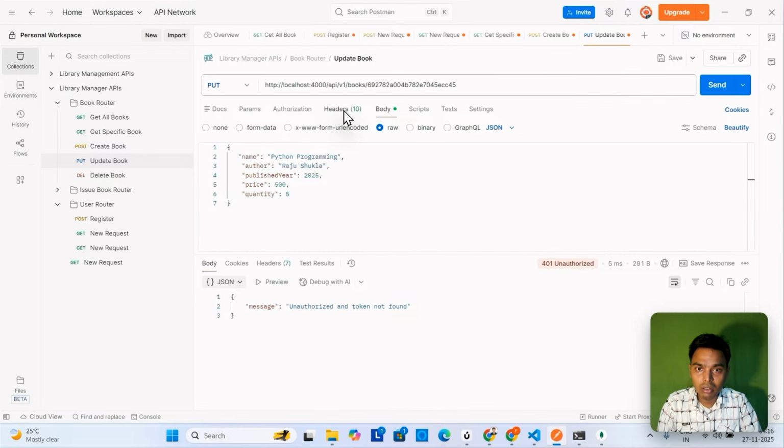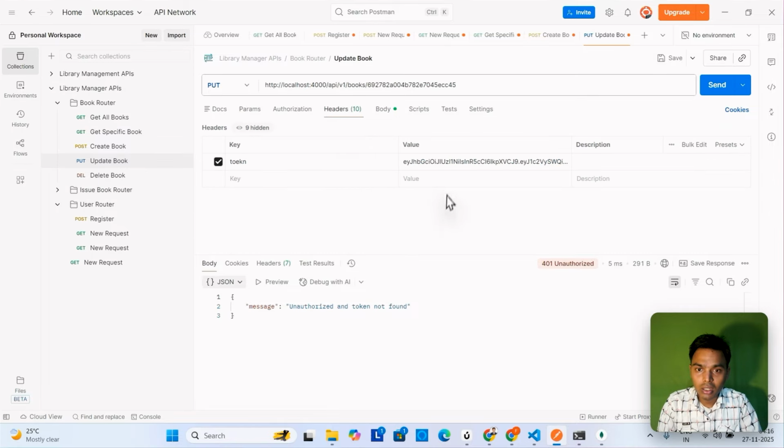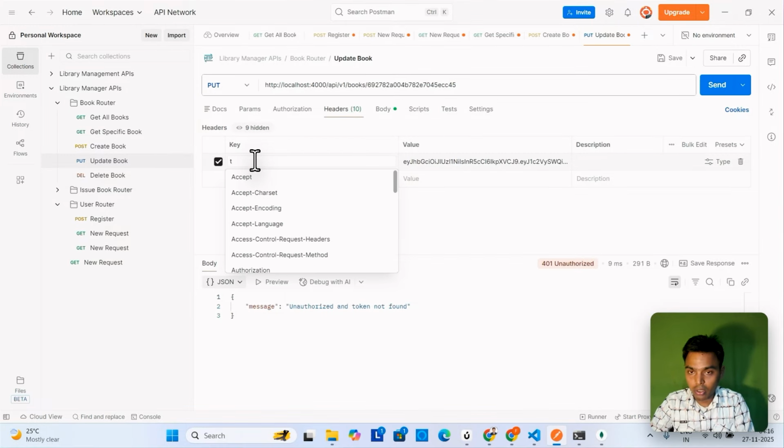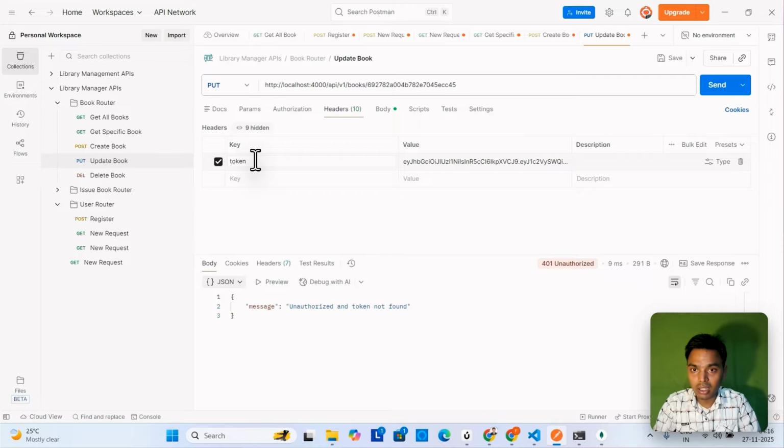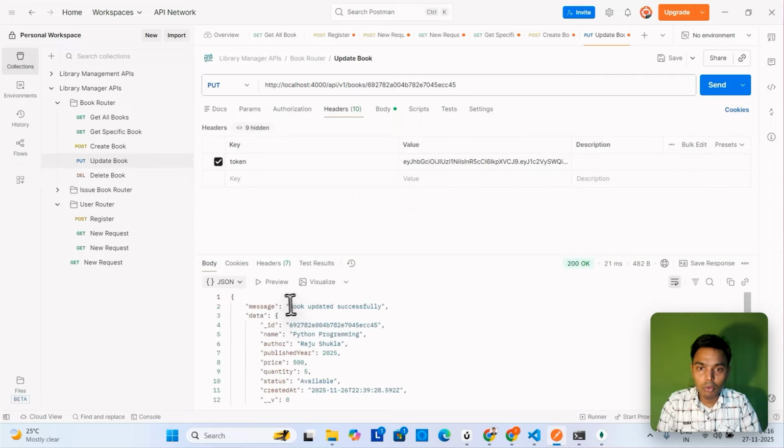Unauthorized means we have not passed a token. We have given the token here, but it is saying unauthorized and token not found. Why? In the header section we have given the token. Okay, the spelling of token is not correct. Just give the right spelling. Sometimes a typo error happens. Okay, now book updated successfully.